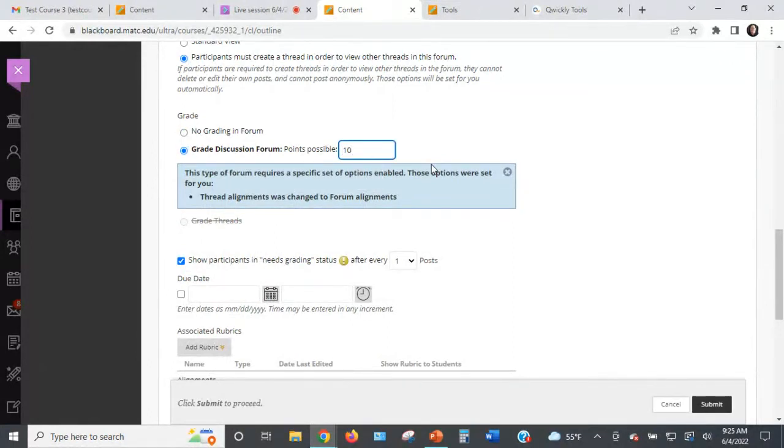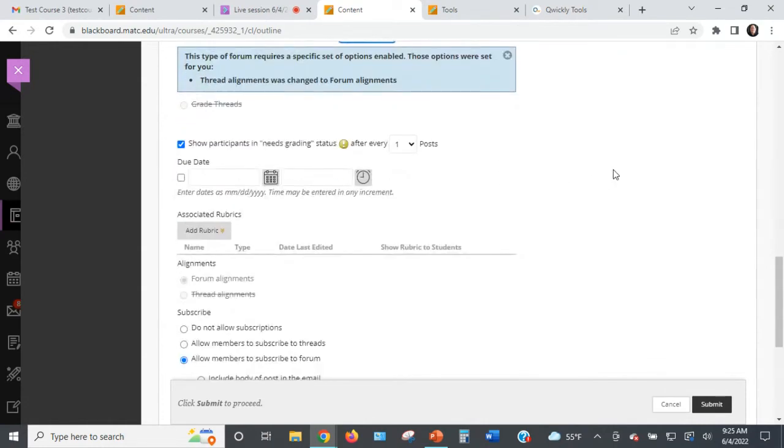I'm going to switch it to 10 points. I just typed it in. These pop-up boxes that show, they're just telling you that Blackboard did something. Because you switched it to a graded forum, it took some options away that don't relate to it. So it changed some things for you.